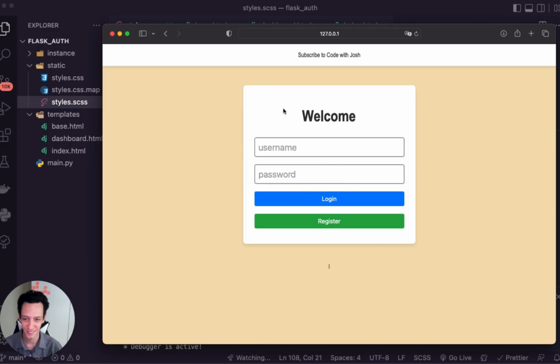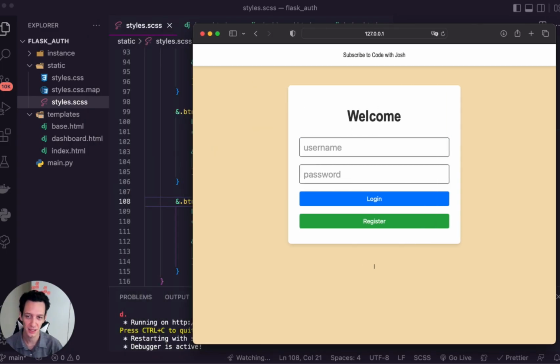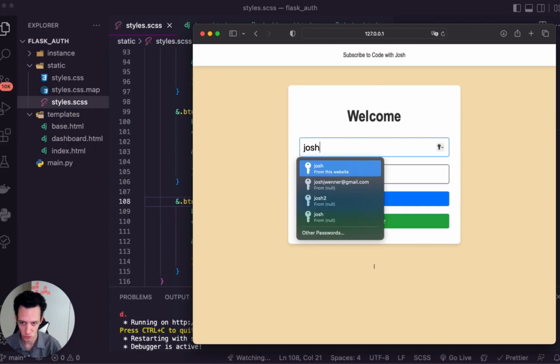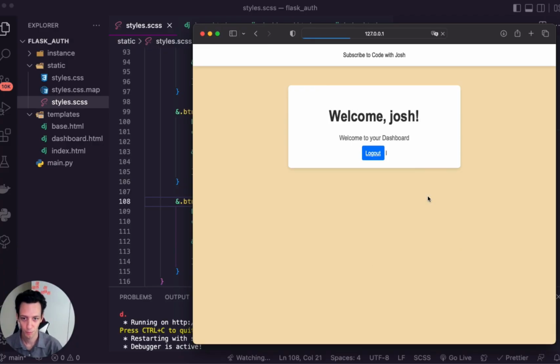I mean, that looks pretty good. I changed the styling around a little bit. You can see that. But if I go in here and I say Josh, what did I make the password? Was it 123? I said code, right? Josh, code, login. Boom, look at that. Welcome, Josh. This is your dashboard. You can log out now.